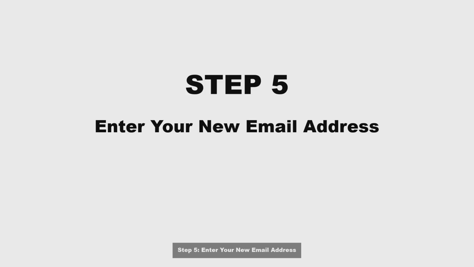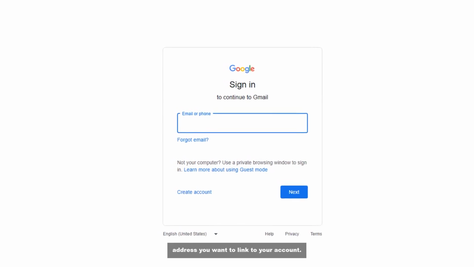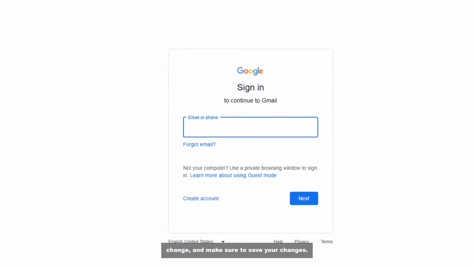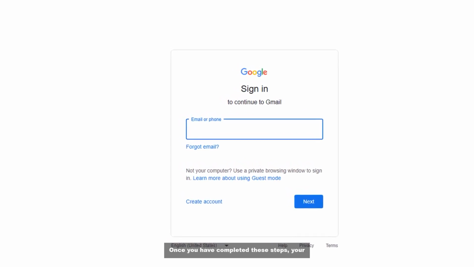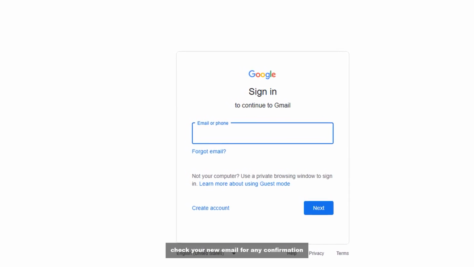Step 5. Enter your new email address. After verification, enter the new email address you want to link to your account. Follow any additional prompts to confirm the change and make sure to save your changes. Once you have completed these steps, your email address will be updated. Remember to check your new email for any confirmation messages from Google.